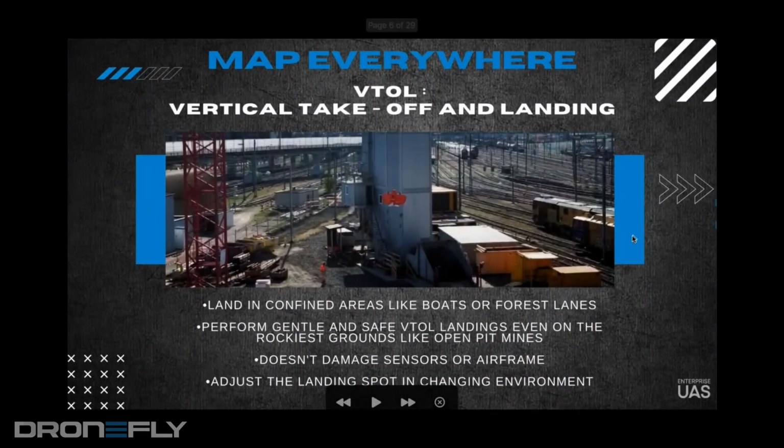Because the Wingtra is a VTOL, I think most people would know that stands for vertical takeoff and landing. Why would you say that it allows you to fly more places? Can you just give a brief background, in layman's terms, on VTOL flight?